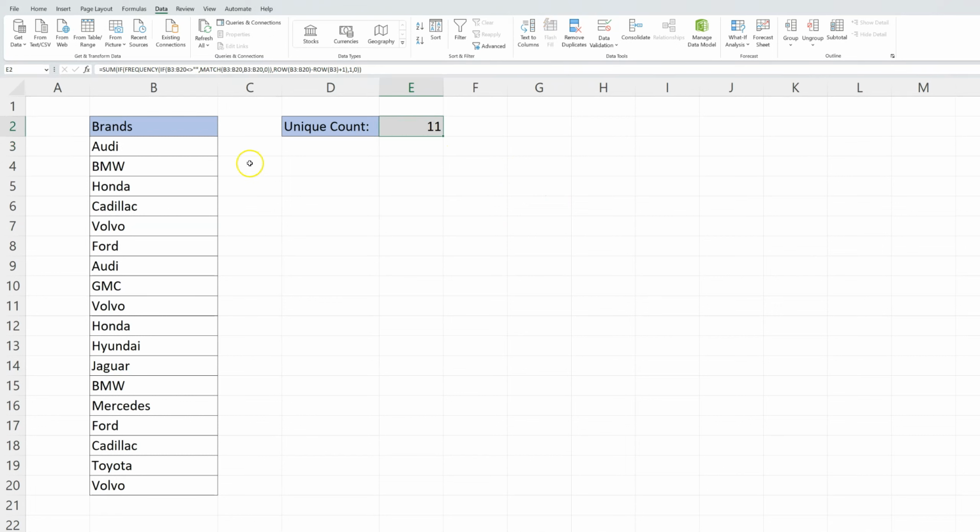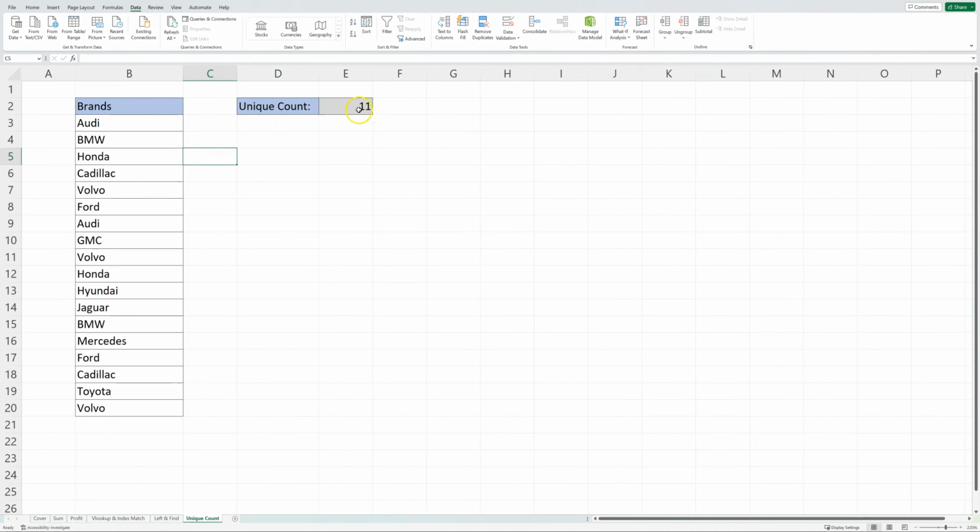So let's do a manual check to see if this is correct. So this is Audi, 1, 2, 3, 4, 5 unique, 6 unique. Now this is a repeat. 7 unique, 8. Oh sorry, this is a repeat again. 8, 9, 10, and Toyota 11. So yeah, that's correct. So we have 11 values here.